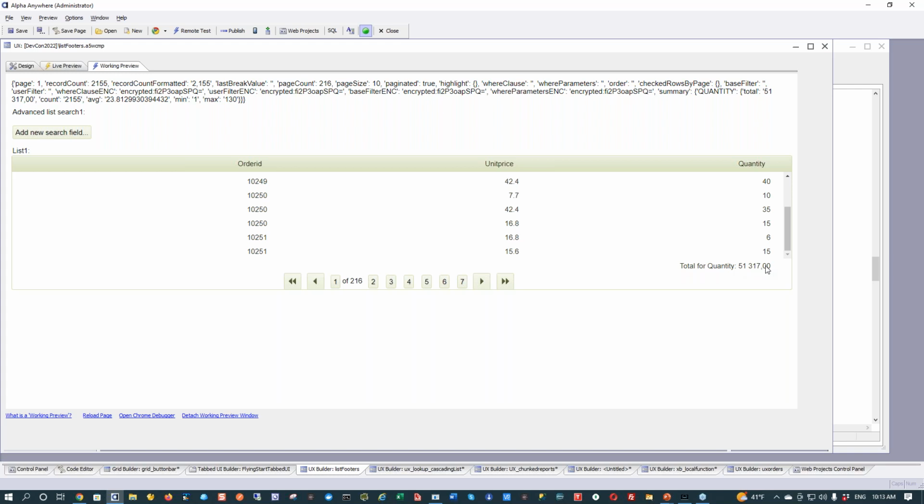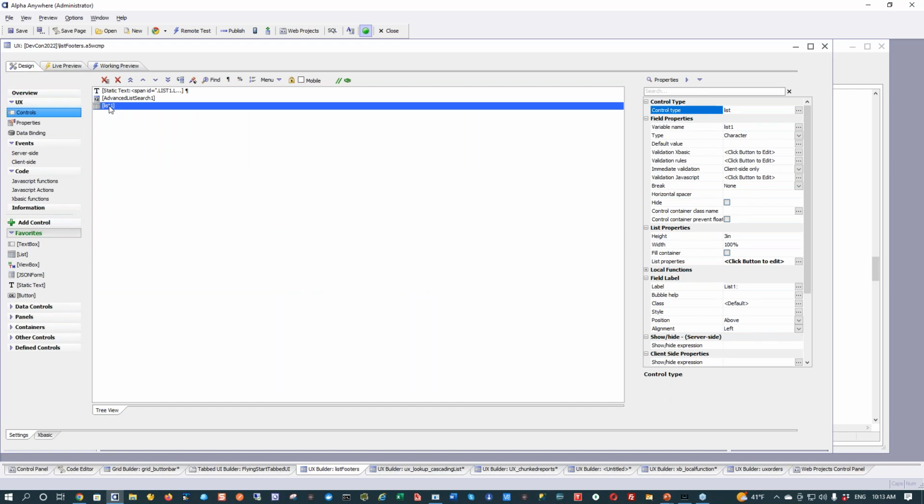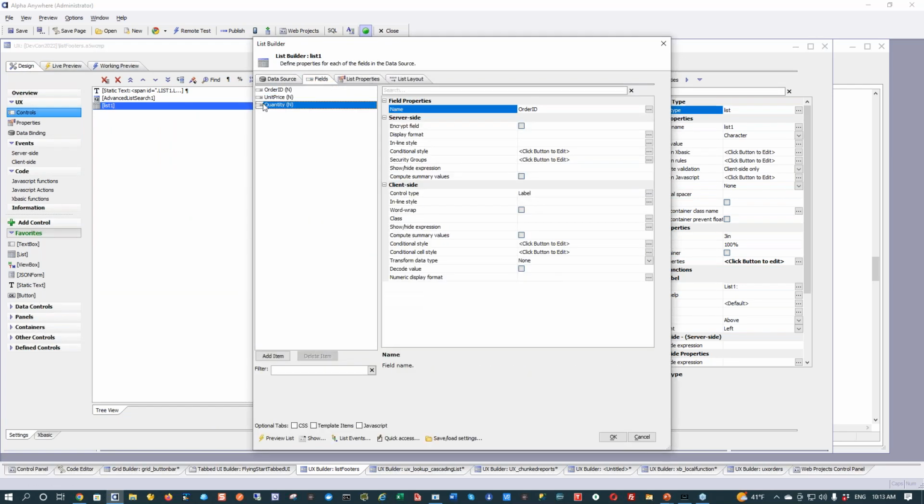Previously, summary values could be displayed, but you had to write JavaScript in order to do that. So let's go see how this is actually done right now. I'm going to go back to my list here, and we'll go first of all to quantity. And we can see that I've turned on summary values, and we've turned it on as a server-side summary value.